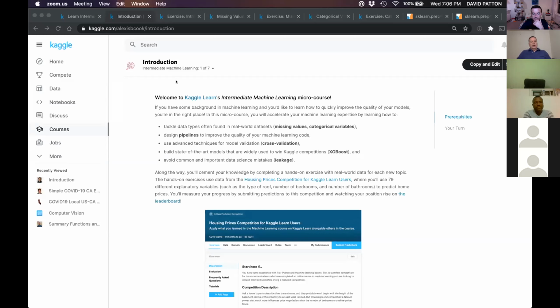So in this intermediate course, we're going to talk about the type of data that we find in real-world data sets and some of the messiness that comes along with that, such as missing values and different types of data and how we can handle them. If you recall, machine learning models like to work with numbers. So we're going to talk about the fact that a lot of data is not in the format of numbers and how we deal with that.